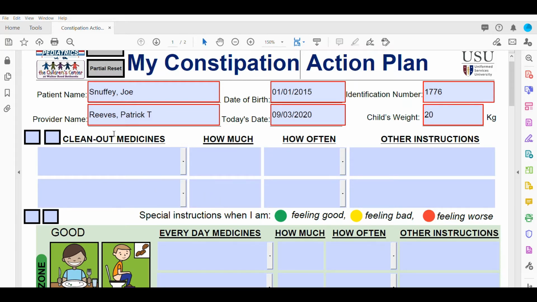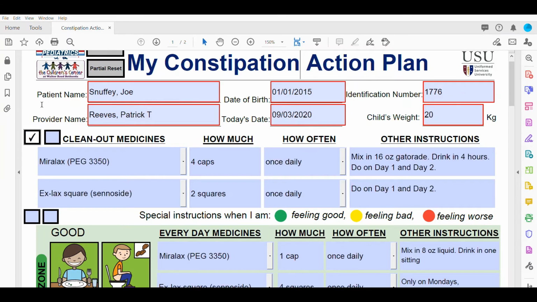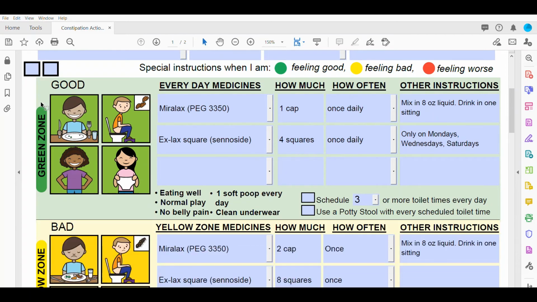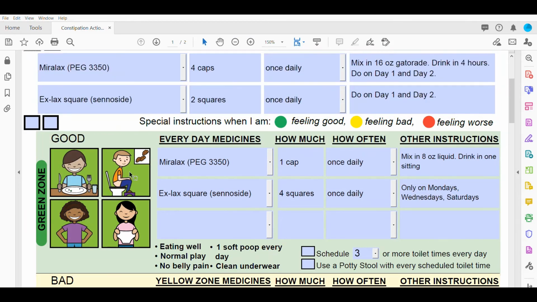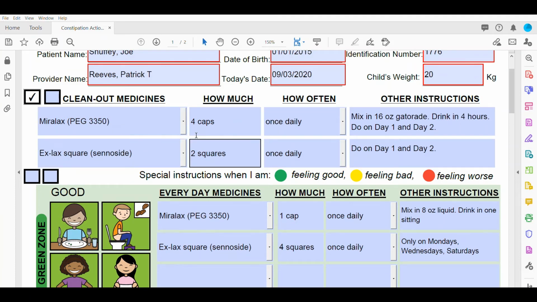So let's give it a try. For Joe, let's say we want him to have a clean out. Click one left box, and it outputs everything. As you can see, we're recommending that these patients be started on stimulant therapy, and that if they have a clean out, their clean out consists of an osmotic laxative and a stimulant therapy.